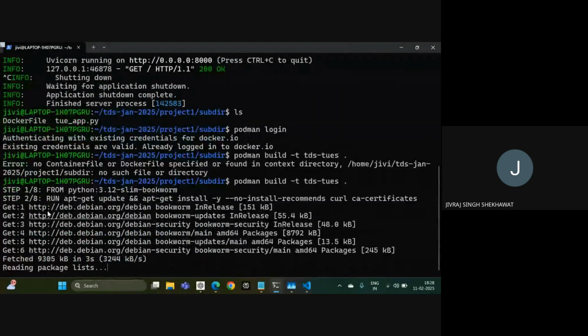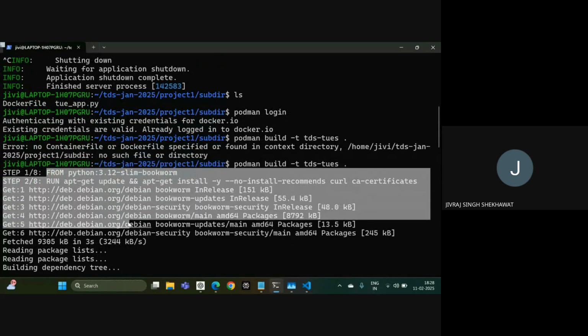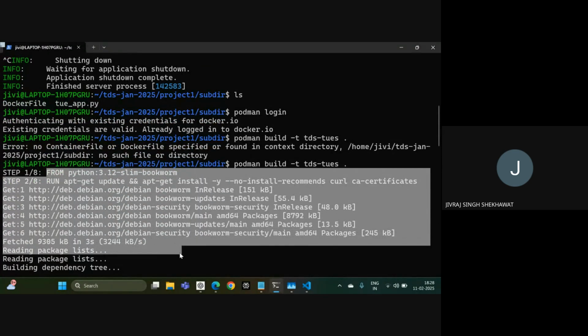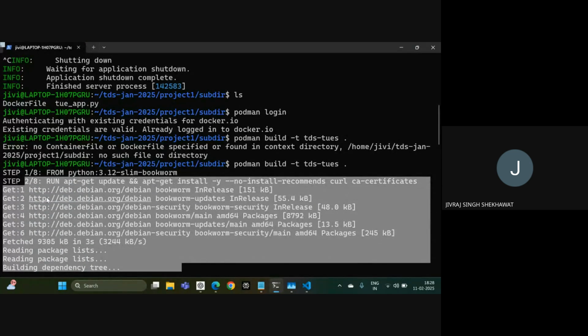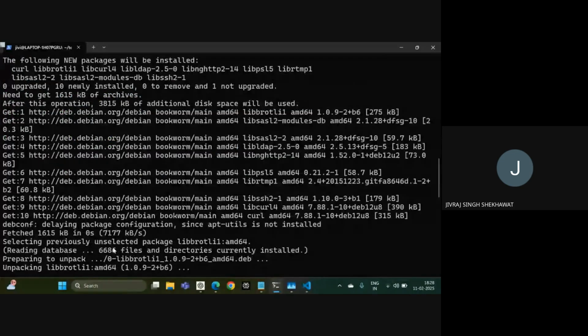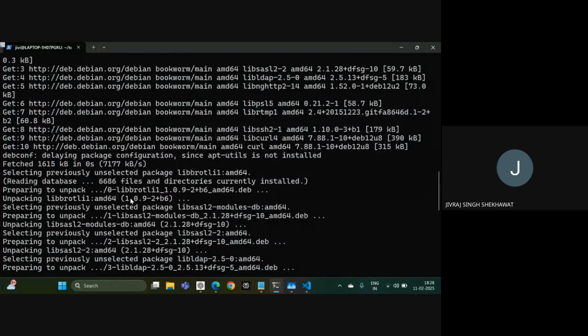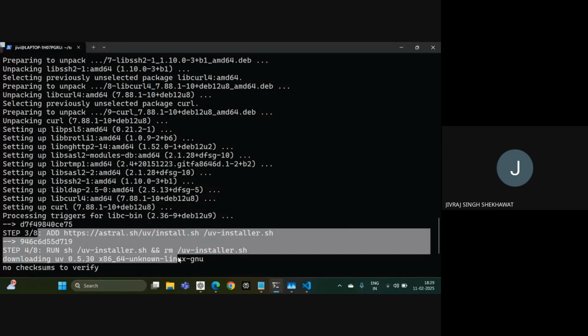So it is first getting the image from Python to install Python, and then it is running these tasks to install, I think, some certification. Okay, it is installing curl. And yeah, now it is installing UV.